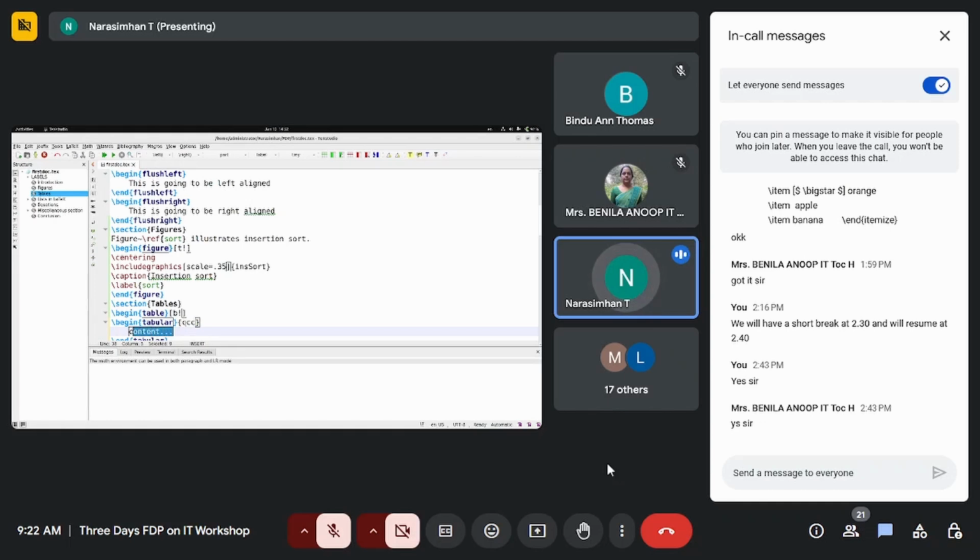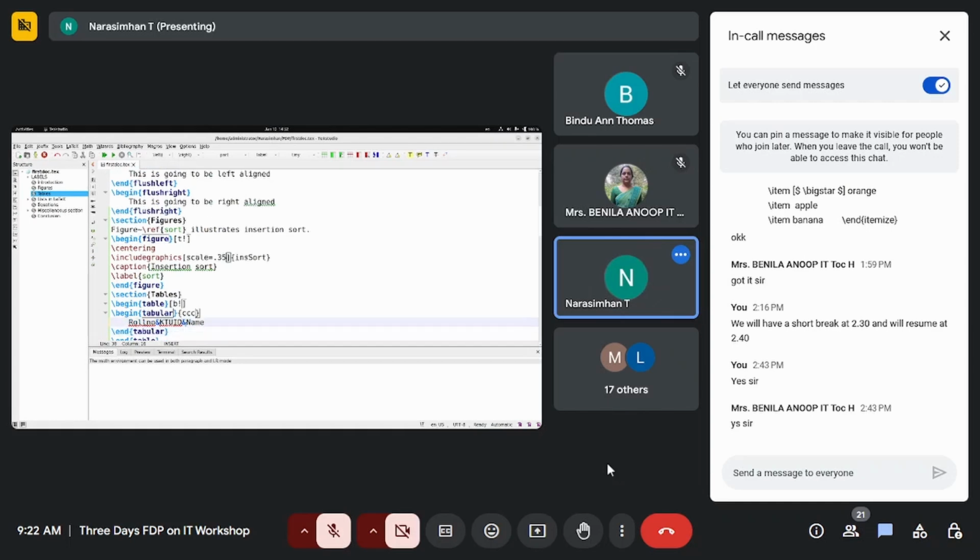So let us have a row. Maybe I can have something like this. First is roll number, right? To separate and go to the next column, you will be using the ampersand symbol. The ampersand symbol will separate 2 columns. So roll number, maybe KTU ID, and name. So let's see what happens.